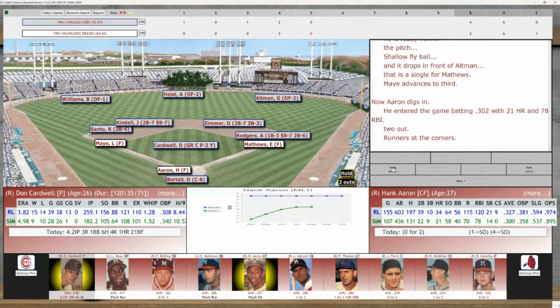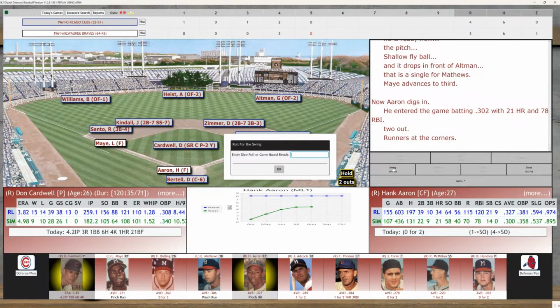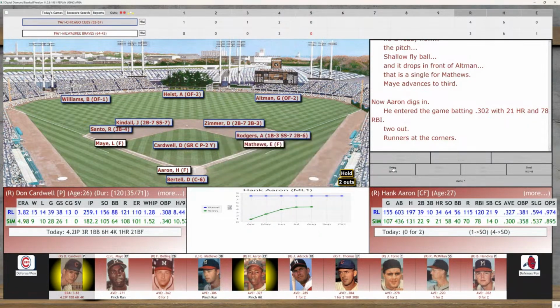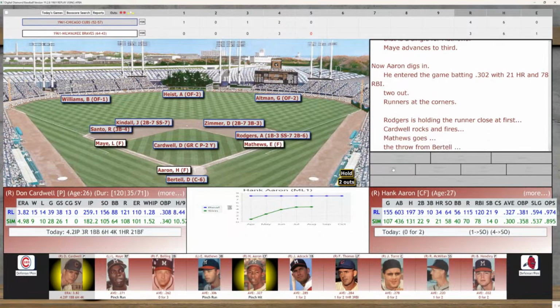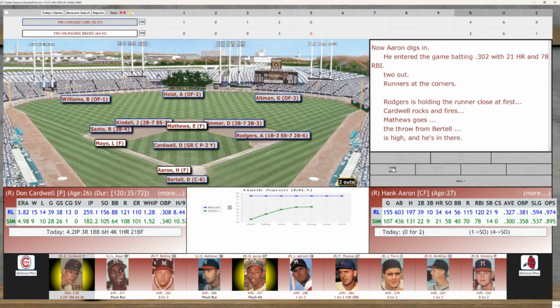And on the 2-0 count, Matthews is off and running. That surprises me a little bit. You don't want to get thrown out with Aaron up there. He better make sure he makes it down there. Here comes the throw from Dick. It's a strike, and Matthews makes it.